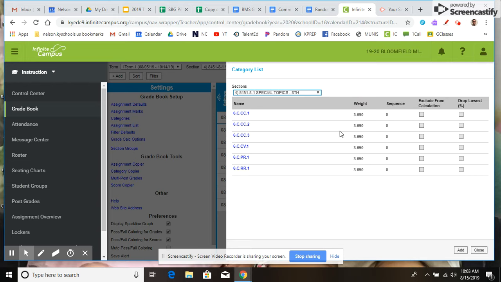And then you'll have to weight your standards, because our grade book, Infinite Campus, is not set up to do standards-based grading, but that doesn't mean we can't manipulate it to do that. And that's what I've done. So you'll have to weight your categories the correct way to make sure that they all count in the score. And I'll show you how to do that in just a moment.